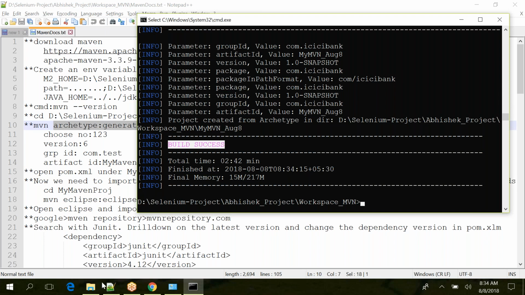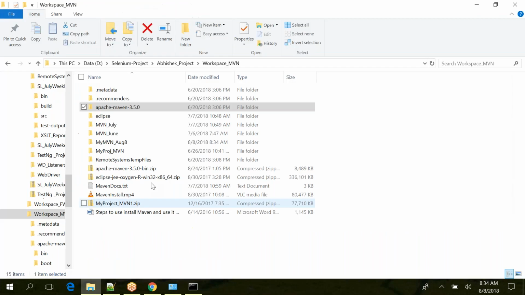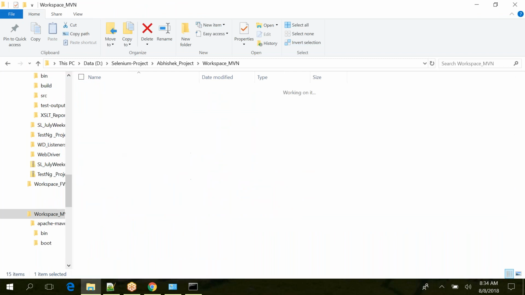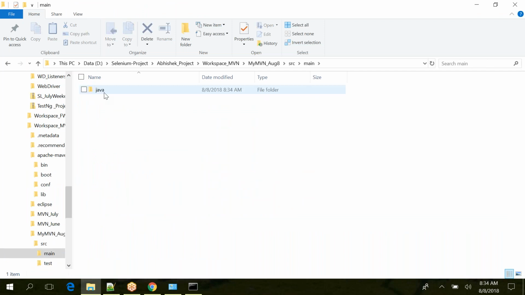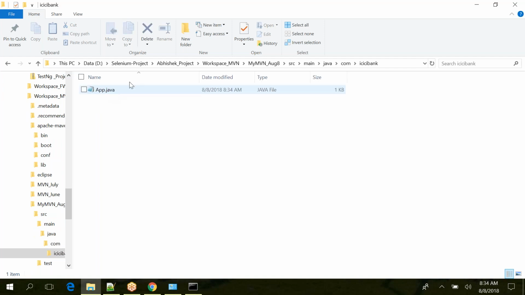We downloaded this project under your repository. See, can you see? My mvn August 8. If I open it, see there is an src folder. Main, Java, com, ICICI Bank, some sample file. We'll see all these things.